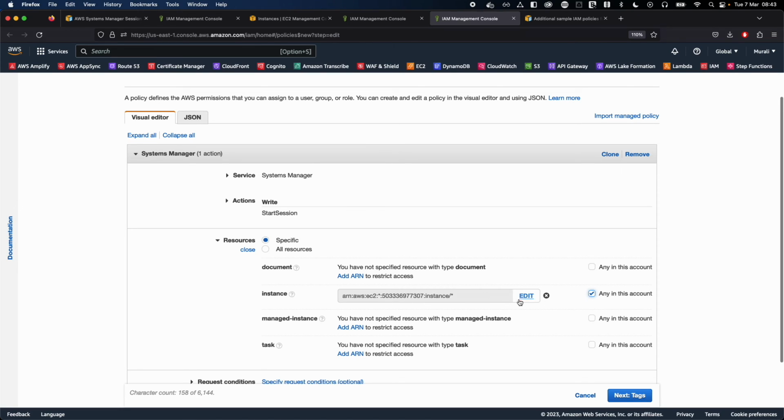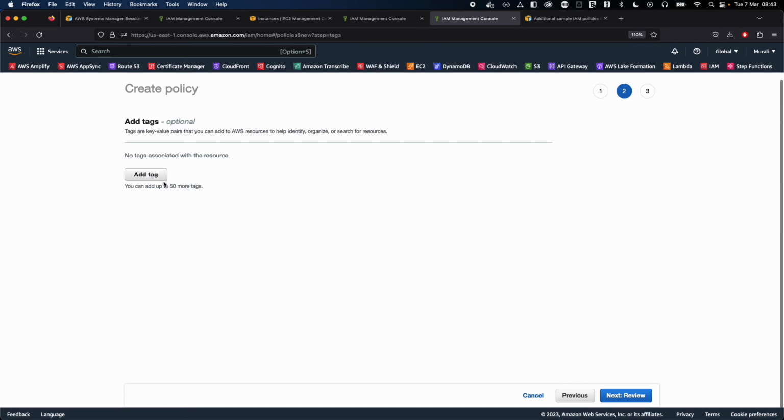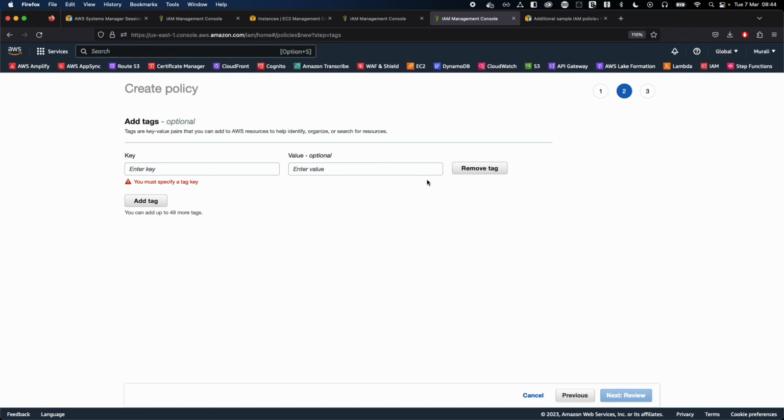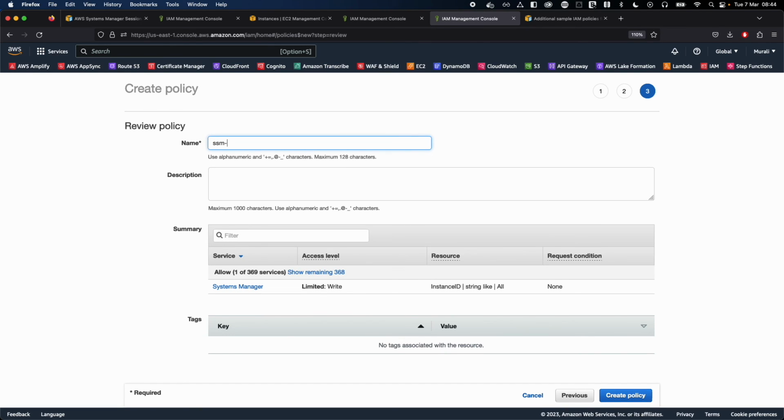You can see this instance ARN here, so copy that and then go ahead and click on next. That looks good. Add tag? No, I don't need any tag. Next, review. Name it SSM user session, and give the system manager instance ID. Click on create policy.